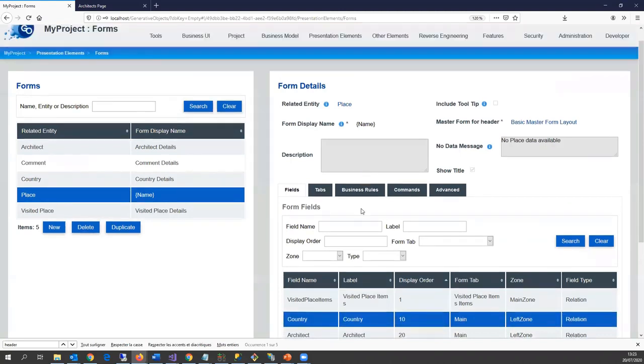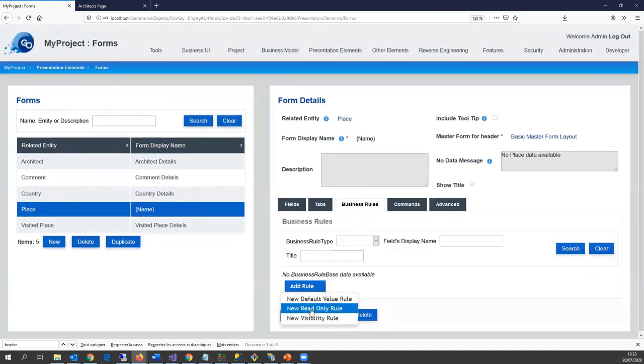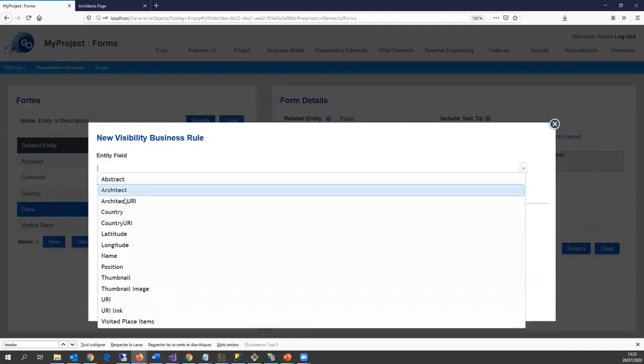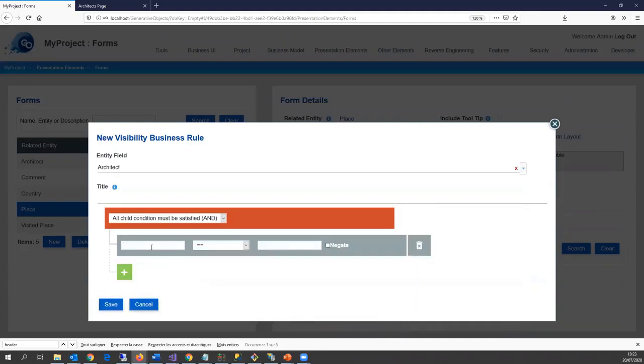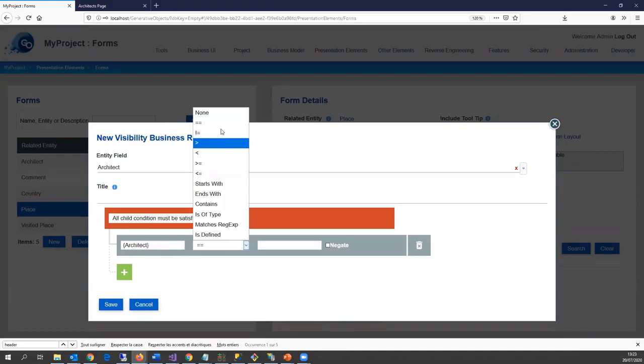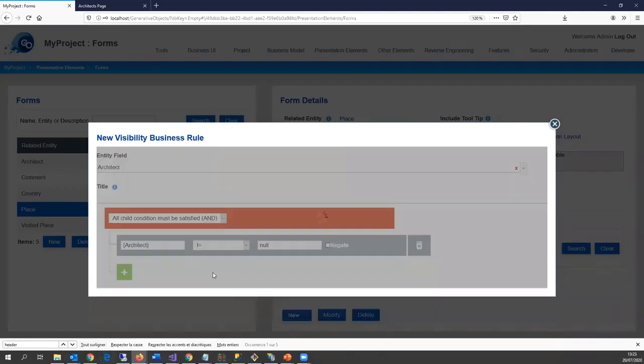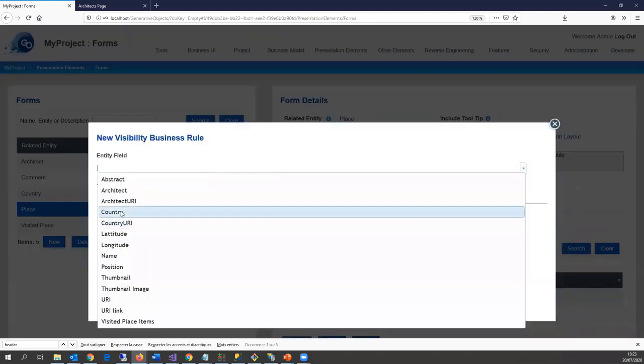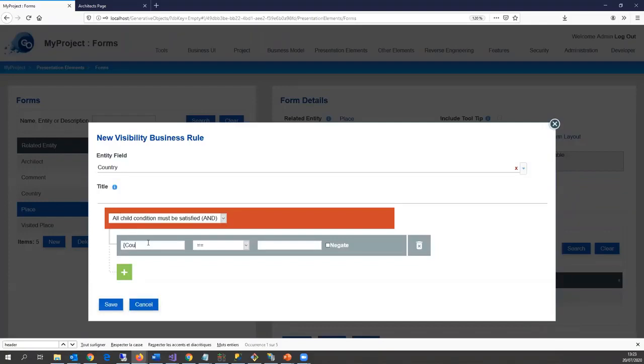And since country and architect are optional, we will display them only if they are set. So we will have a visibility rule on architect that will be displayed only if architect is not equal to null. And the same type of visibility rule on the country that will be displayed only if country is not null.